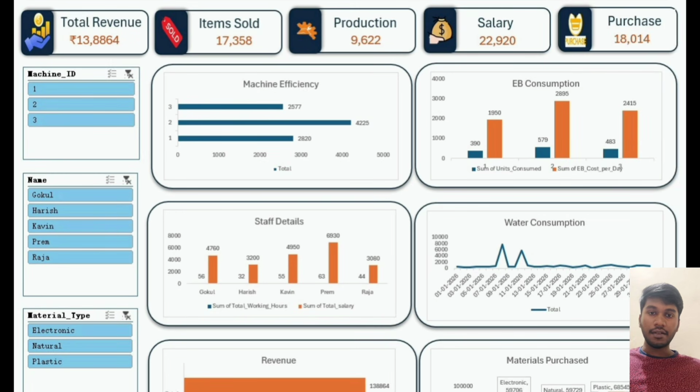Hi guys, I have just built the production and operations metrics dashboard, which is based on a real-time dashboard. Before going into the dashboard explanation and the BRD, let me give a short glimpse about this project.